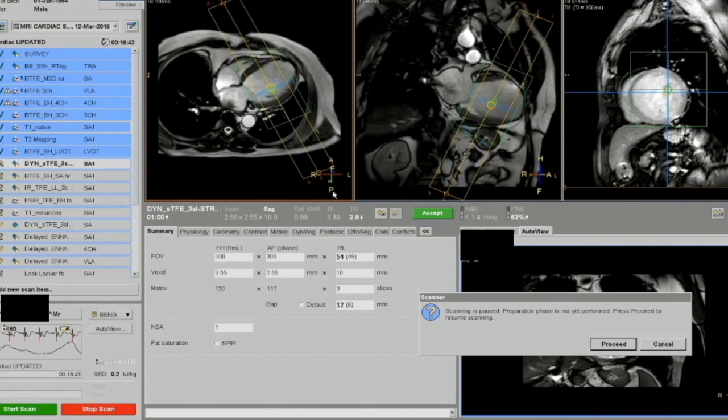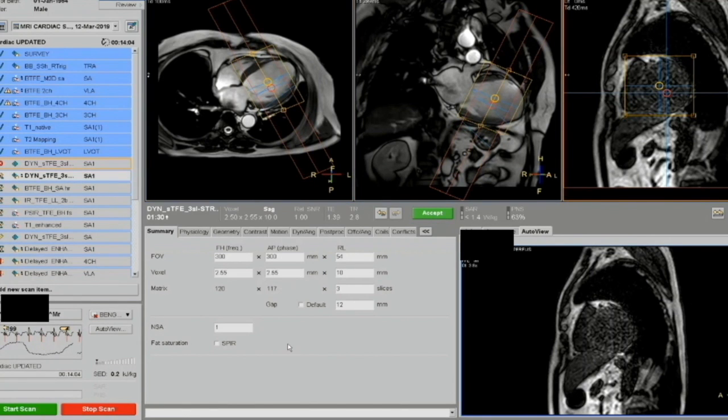Once the dynamic image planning is done, a dummy run is often done to look for any artifacts or phase wrapping that may be present. So once the dummy run looks clean of any artifacts, then the adenosine infusion is started, and when there is response to adenosine infusion, the contrast is injected and the dynamic sequence is run.